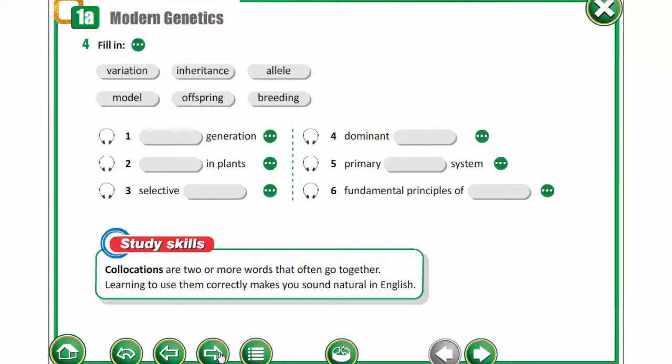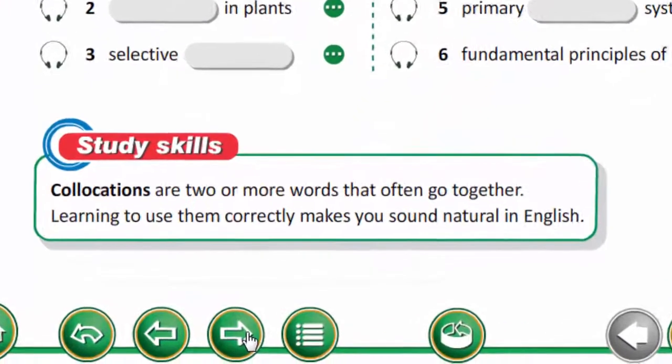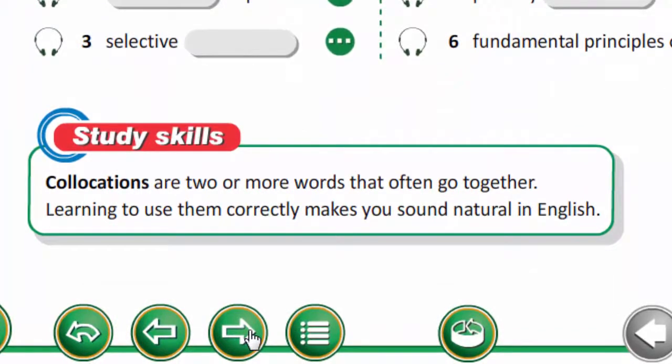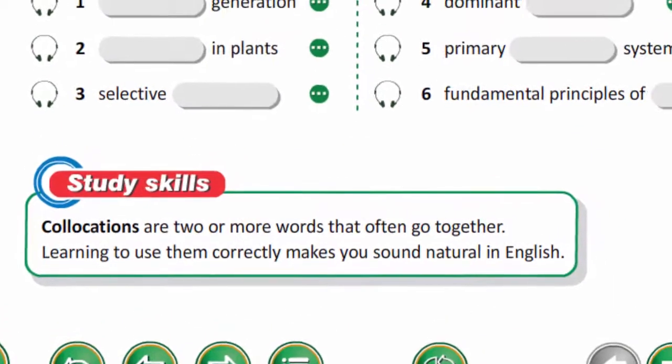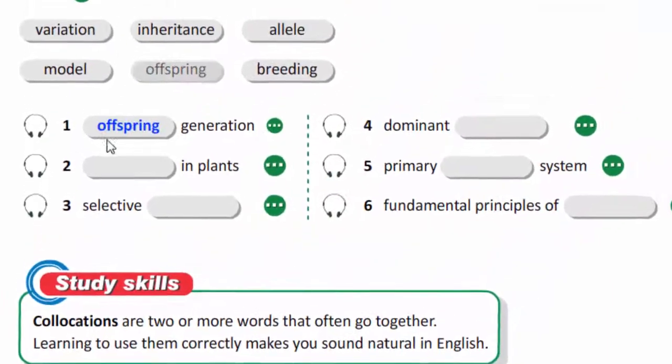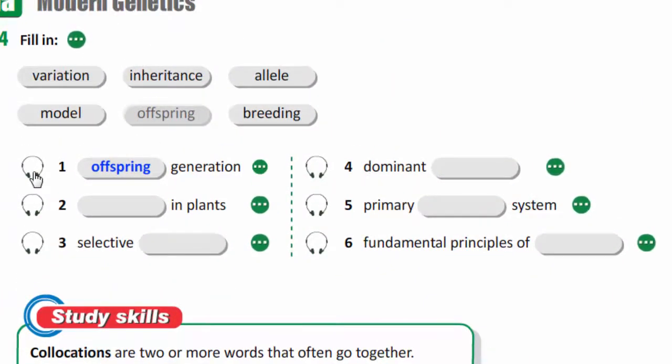Exercise 4 is devoted to collocations. There are two or more words that often go together. Listen and repeat. Offspring generation. Variation in plants. Selective breeding. Dominant allele. Primary model system.